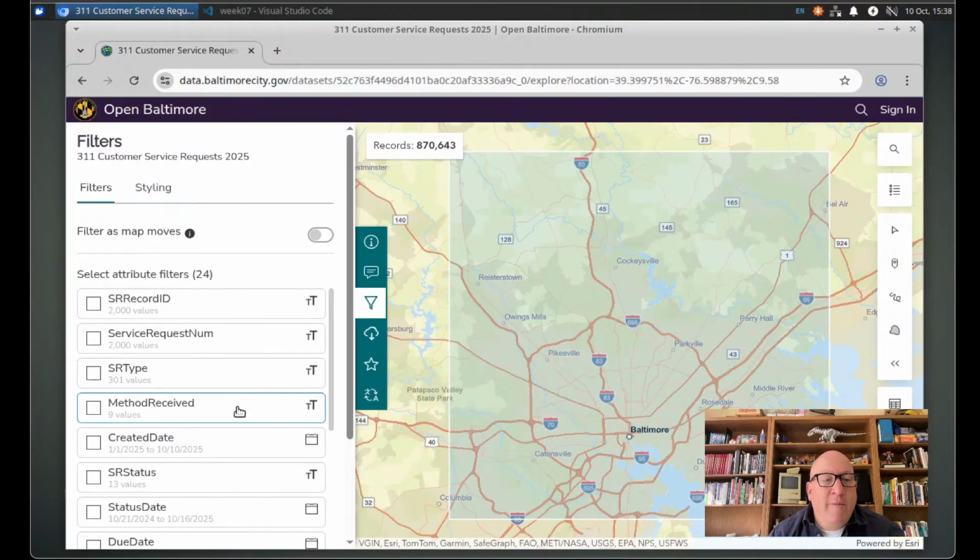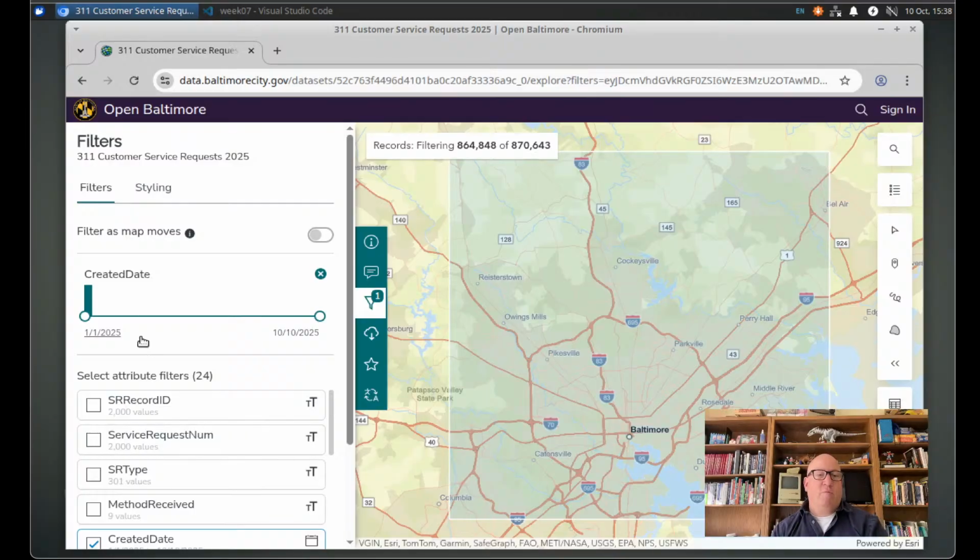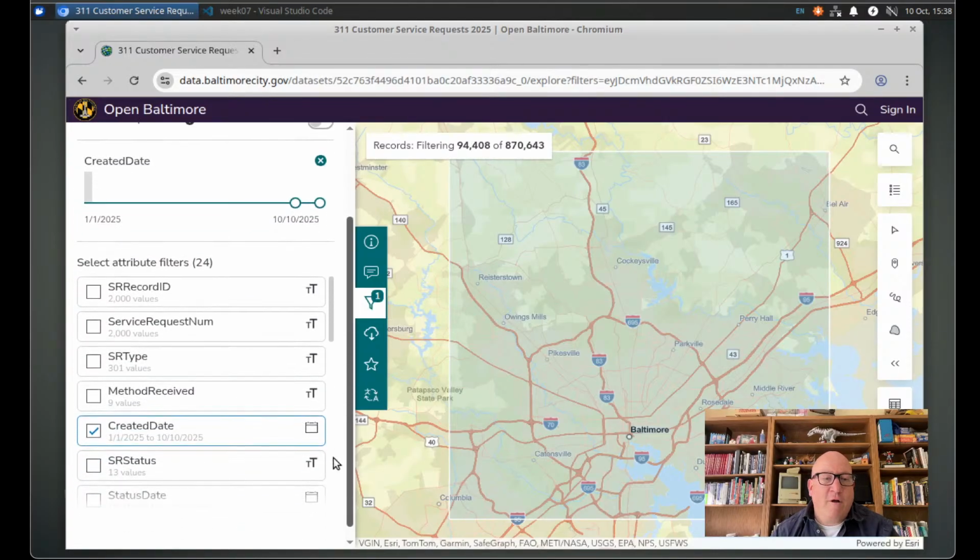Next, what am I going to filter on? I'm going to filter on the created date. So we really want to focus on ones that are in the last month. We want to do all the ones that are started in the last month. That still leaves us with 94,000, still a little high for what we want for our class.